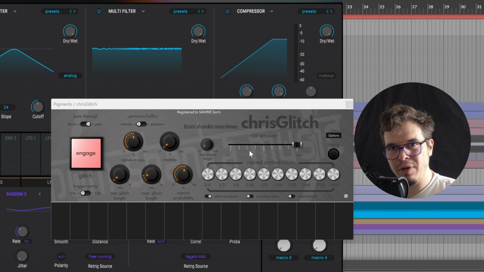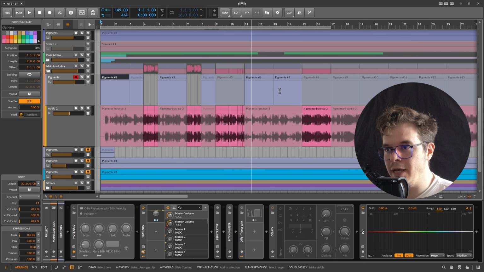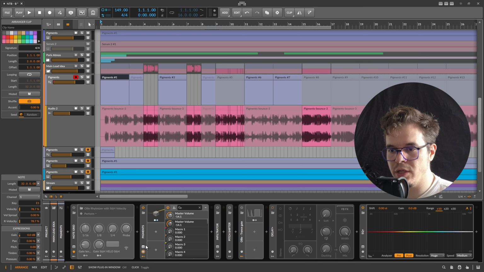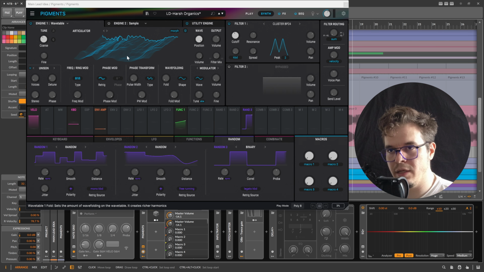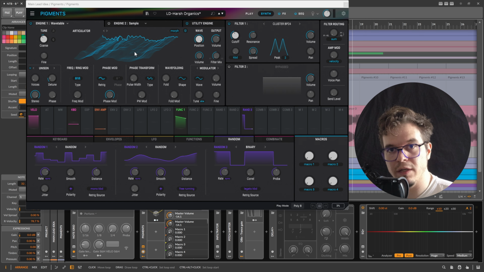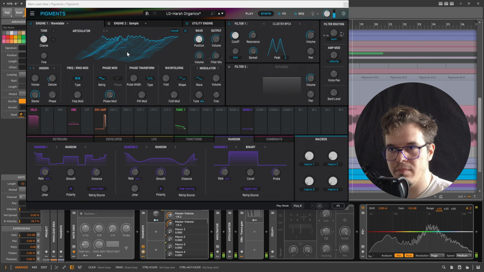Now, let's put it in a track context, shall we? So I've created this main FM lead using Pigments. The patch is pretty straightforward. You can copy my settings. This wavetable comes from the factory content of Pigments. It sounds like this.